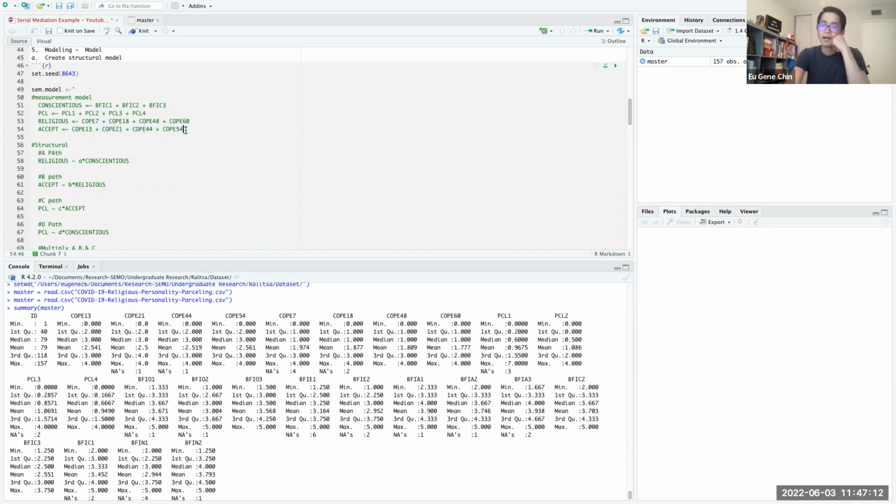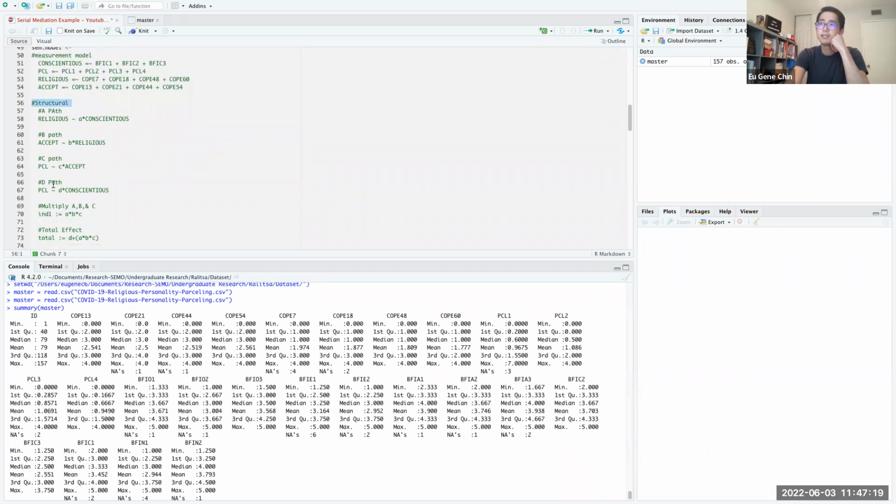Now we need to tell R what the relationships are between the latent constructs. So that's the structural model. So we got the A, B, C, D path.